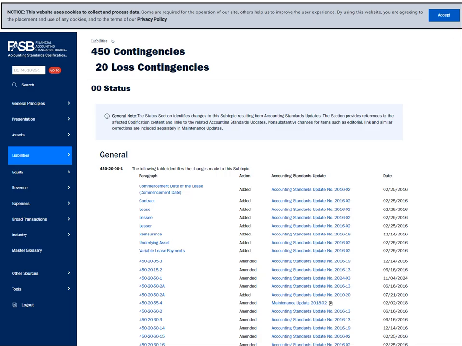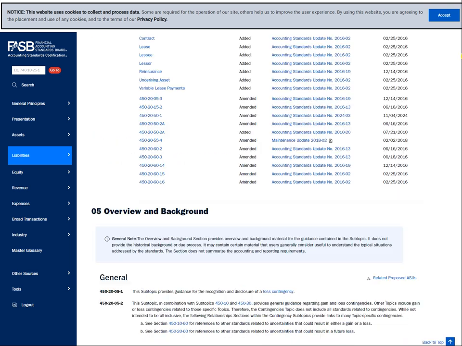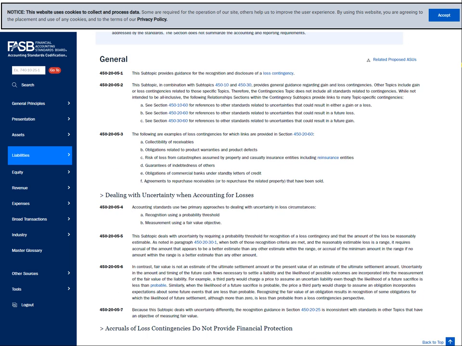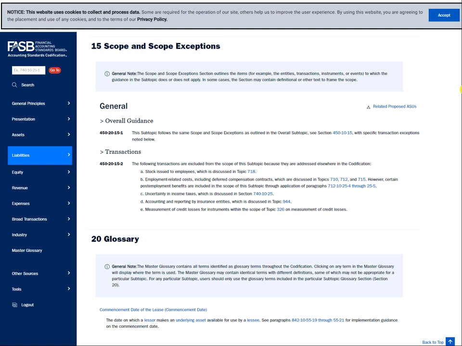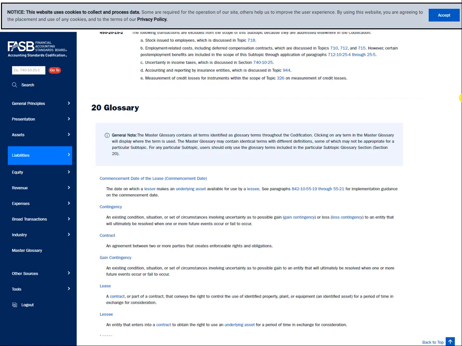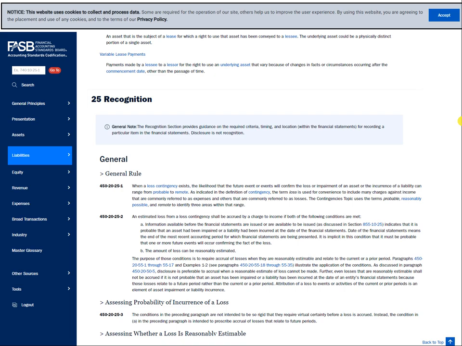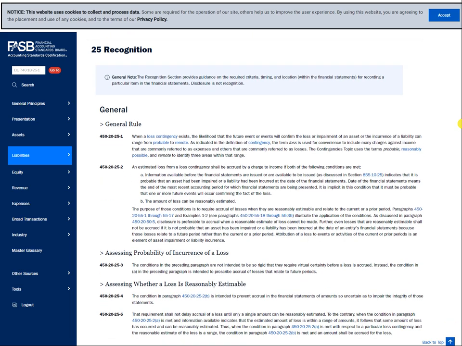Right, and I'm going to find out some information. I could pull down everything about loss contingencies. I'm curious about recognition, so I find the section for recognition. So that's 450-20-25. Find out recognition. Right, so the general rules for recognition.